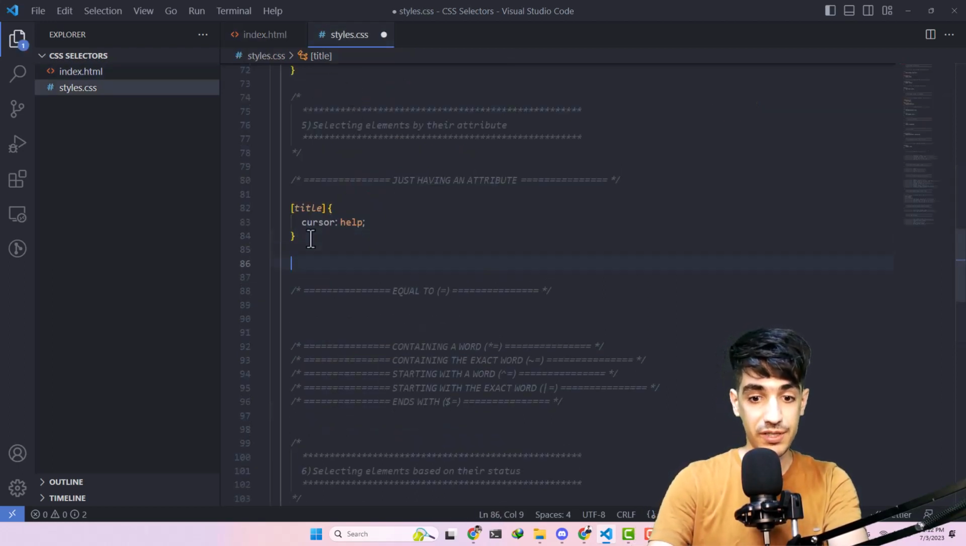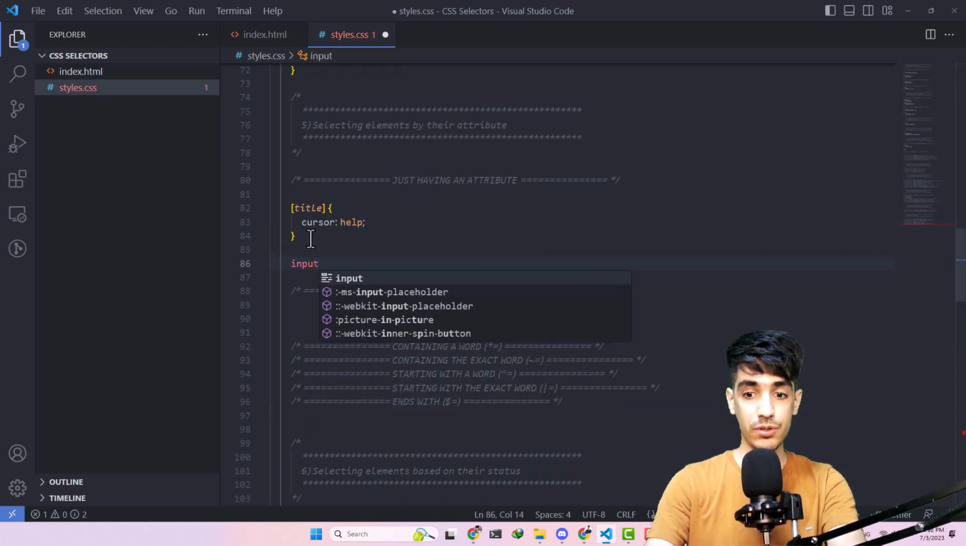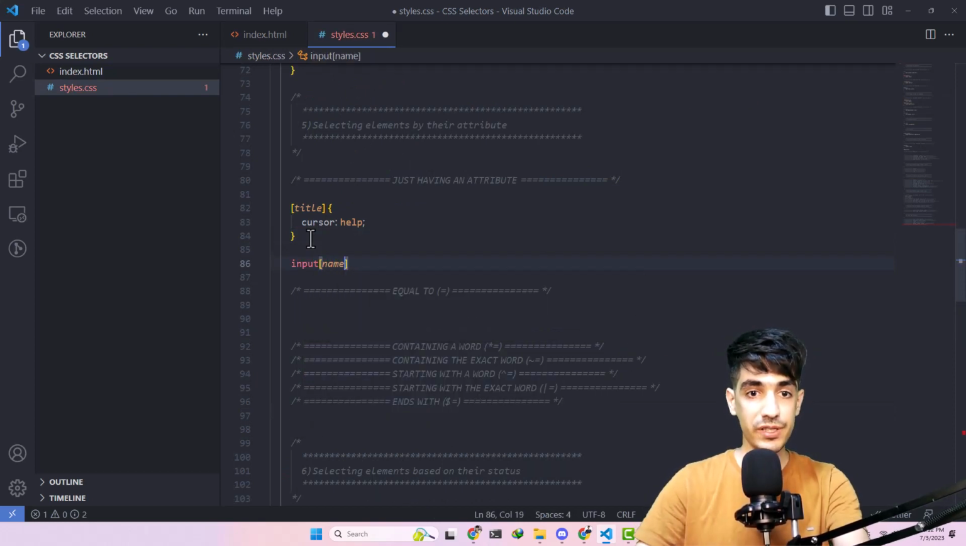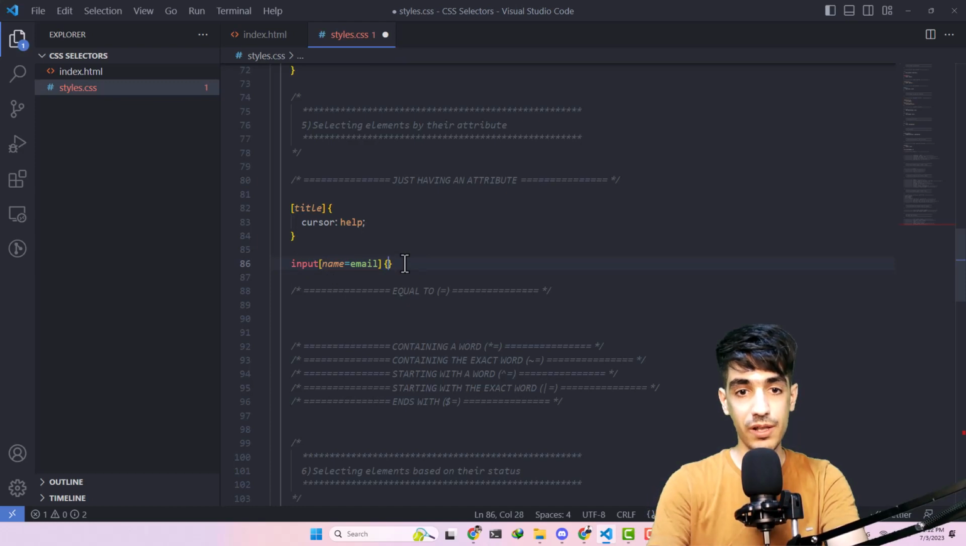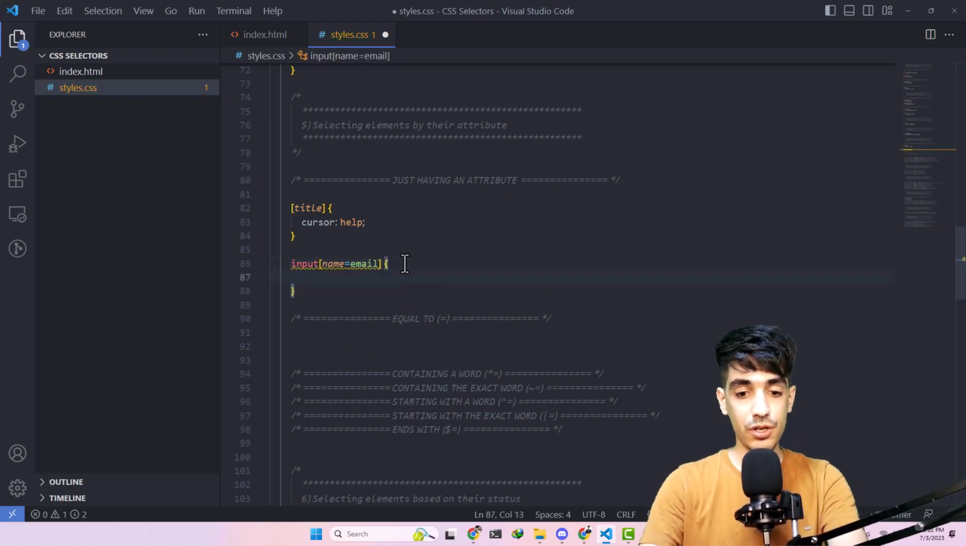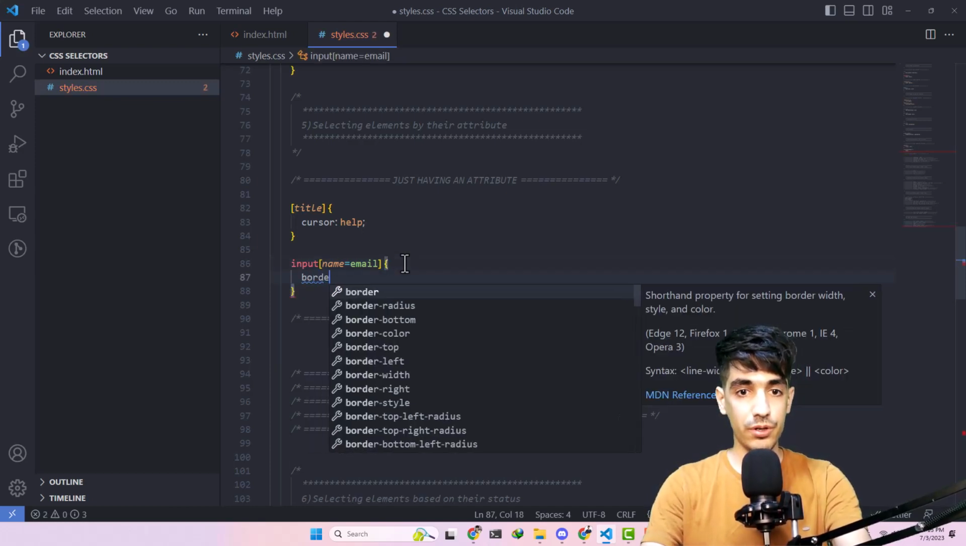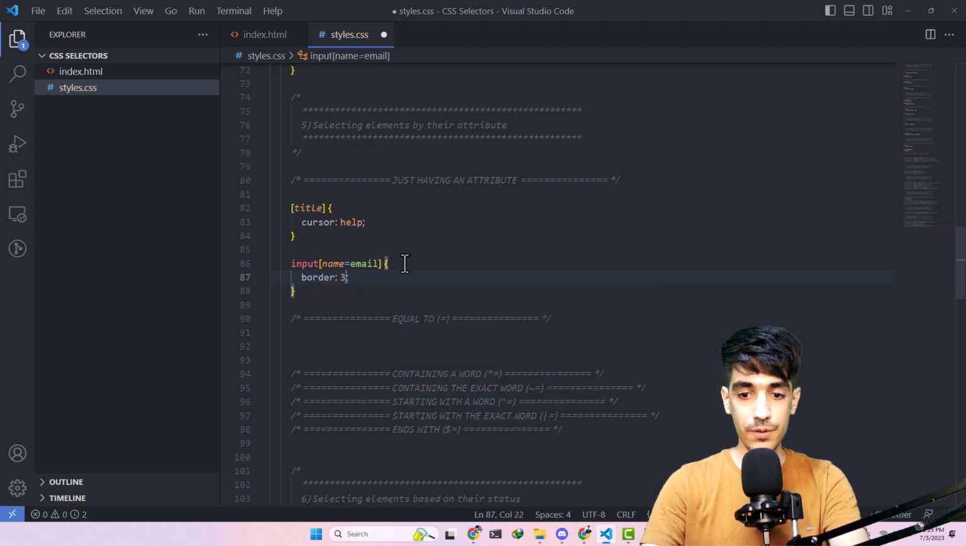For example, we can say go ahead and select every input name. If we say that, it selects everything that has a name attribute, and that's enough. But we can say input name equals, for example, email. So select every input with the name of email, and we can just set a border of 3 pixel solid blue. Okay, that's it.